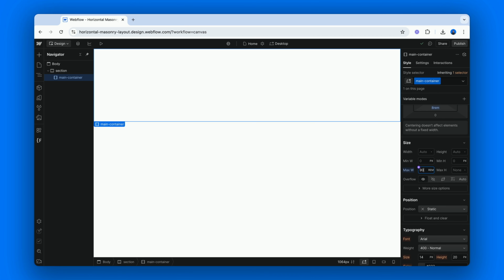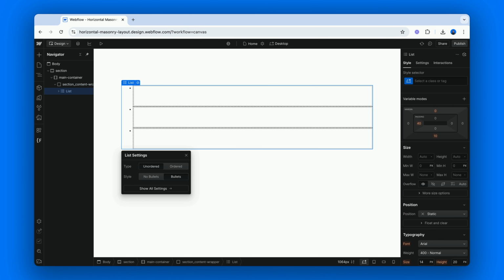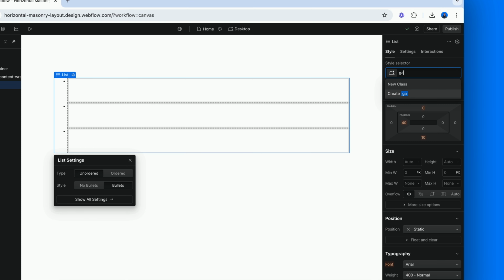Inside the main container, let's throw a div block. This will wrap the actual content of the section, so let's give it the section content wrapper class. Now things start getting serious. Let's first add a list inside the section content wrapper, and let's give it the gallery list class. By default, this will be an unordered list, which is exactly what we want in this case.